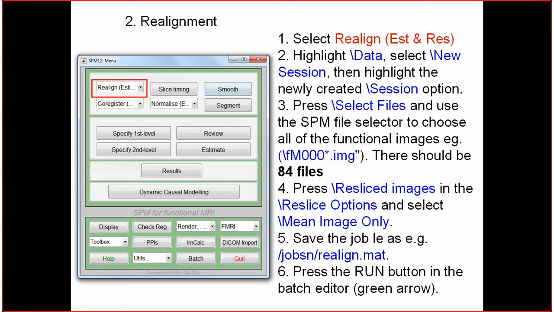You just select all the files. There must be 84 files. Then you press reslice images and reslice options and pick just the mean image to be resliced. And at the end you save the job in a separate folder that you call jobs, and you call it realign, and then you run.